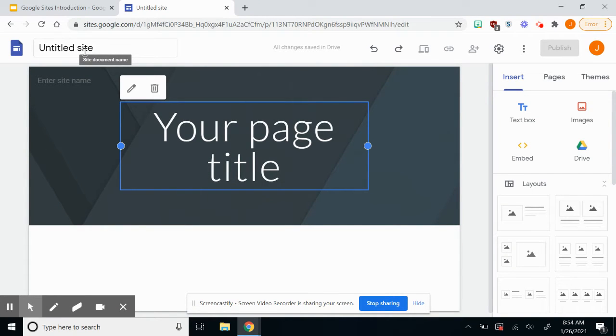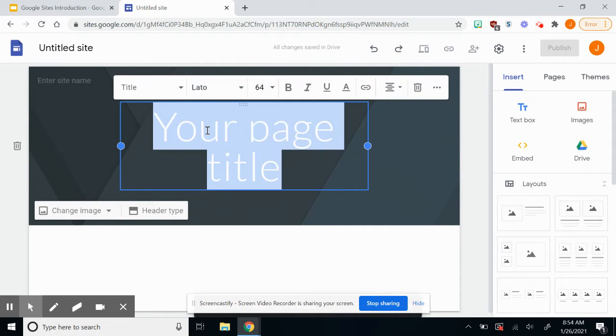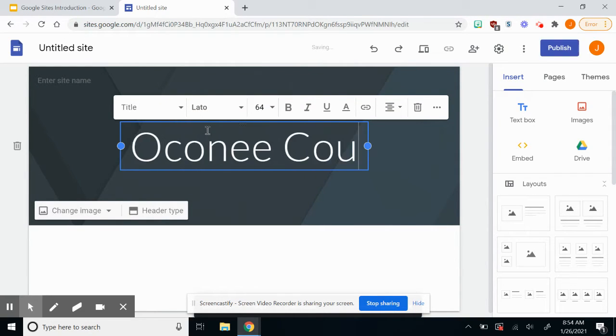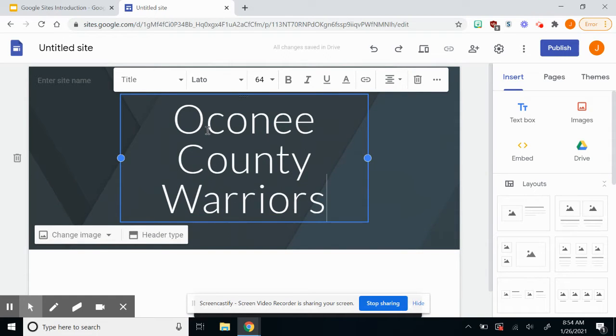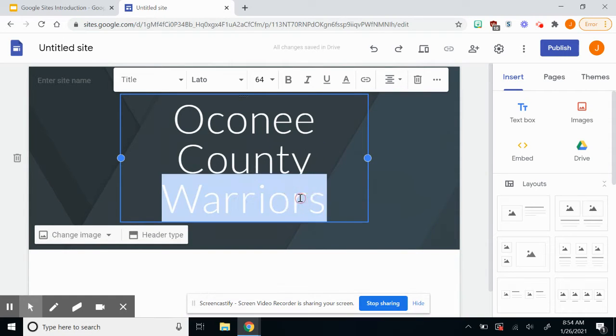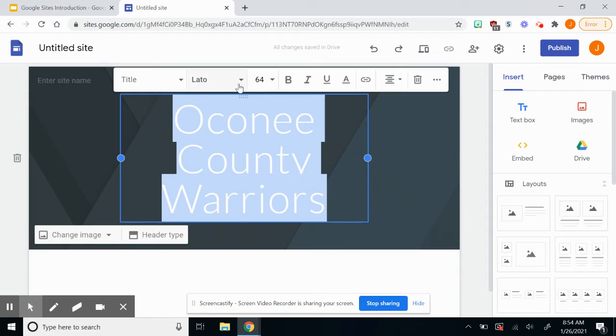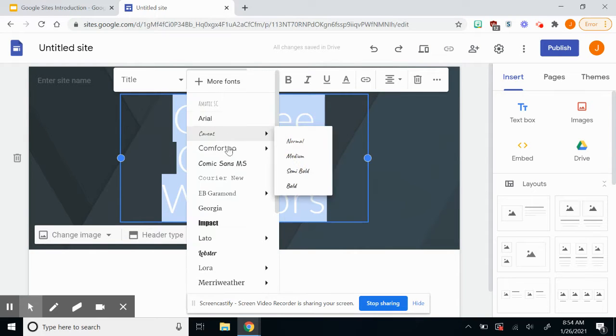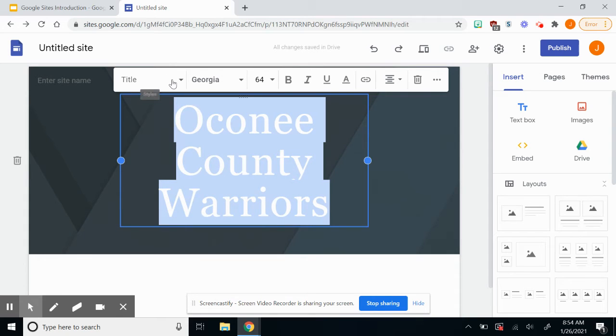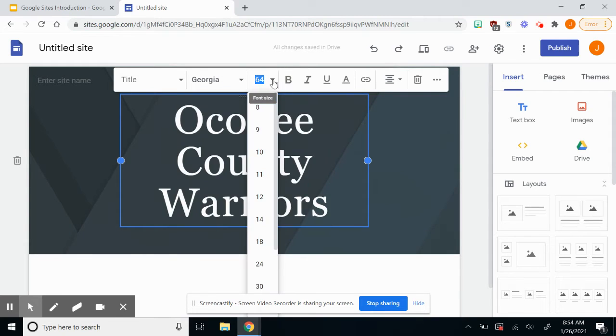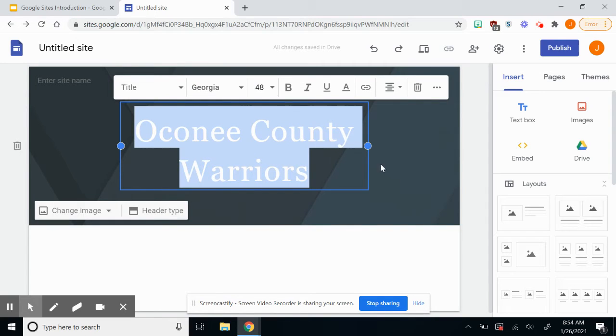So if you already have an idea of what you want your site to be titled, you can go ahead and do that now. We're just going to call this Oconee County Warriors, our great mascot. And just like any other type of tool, you can play around with the font if you would like to. You have all the traditional, usual ones. We'll go with Georgia because that's the great state that we are in. We'll adjust this font size down just a little bit from 64 to 48. We don't want it to be overwhelming.